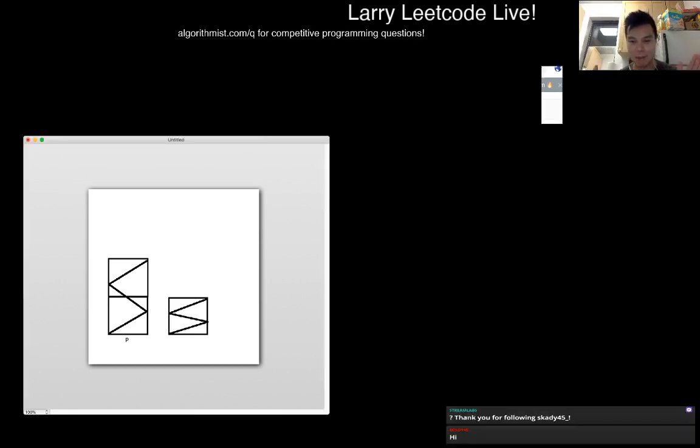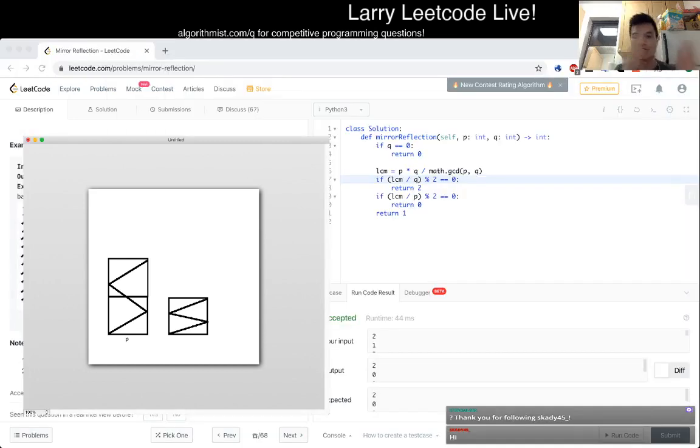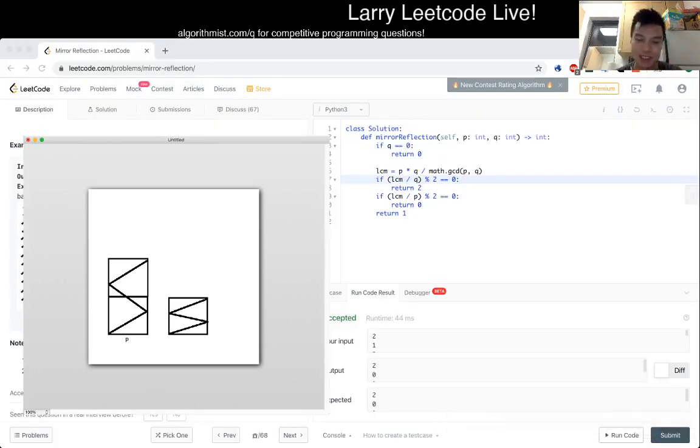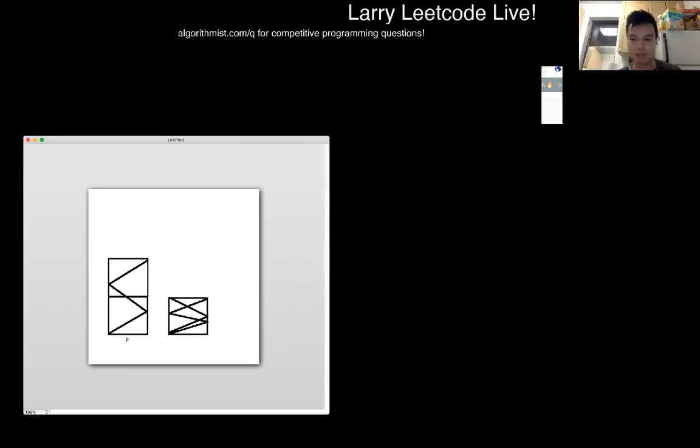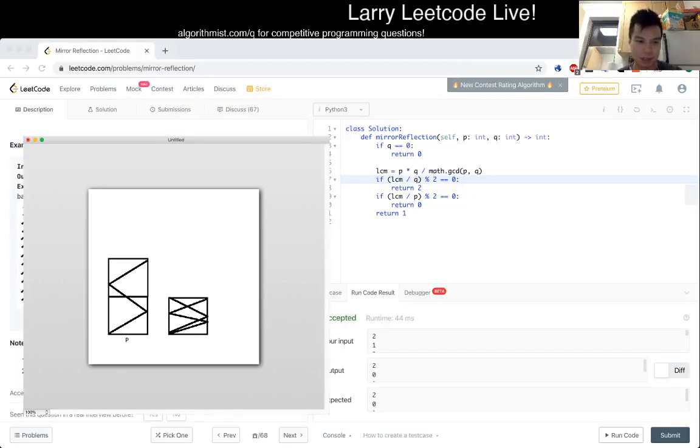So first of all, we're trying to figure out if it bounces to the left or to the right. After drawing it out, I don't really have a good mathematical explanation, but you know that it bounces to the left if there are an even number of bounces, which means that if you do the GCD, and that's where the code comes in.